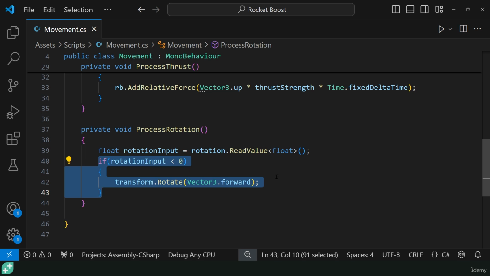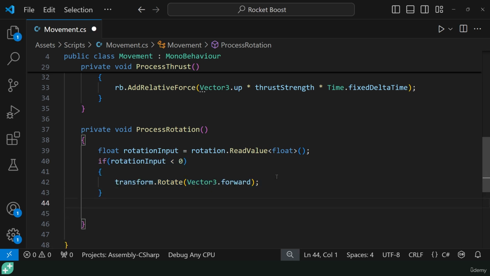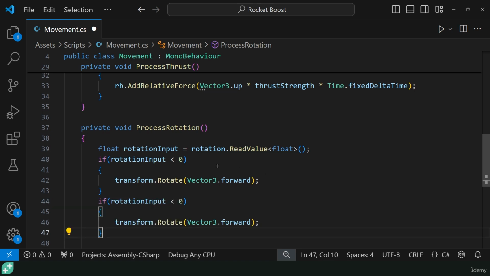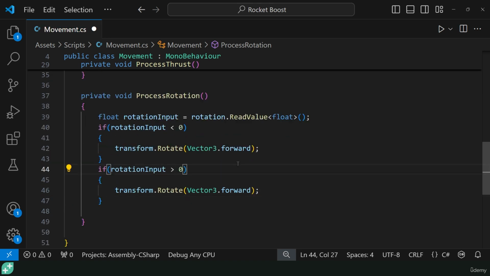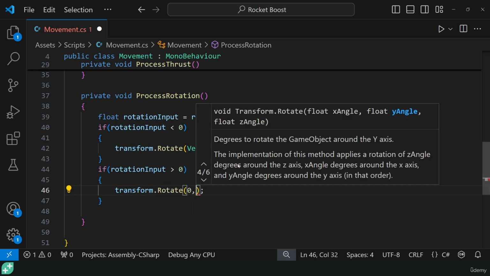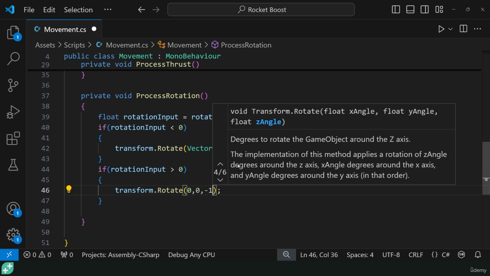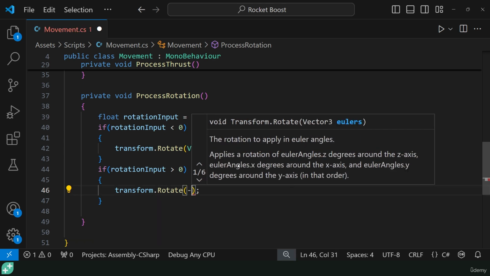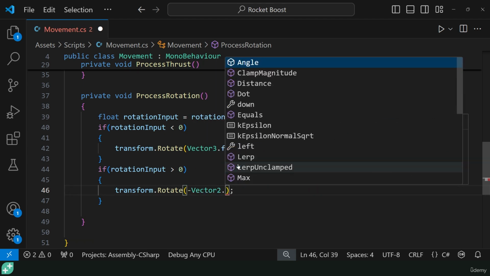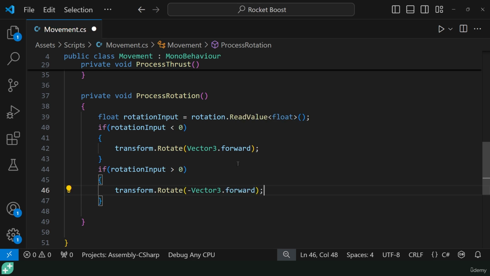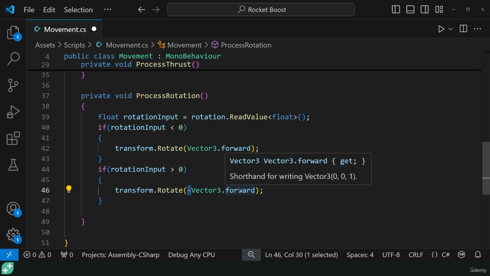So I'm going to highlight my if statement, copy that, and then paste this down just below. If rotation input is greater than 0, you might have looked at this and said, well, what do I do now? You could go back in and say 0, 0, -1, or you could type in minus vector 3 dot forward. That's doing the same thing. It's basically saying apply a negative symbol to anything which is in here, and we know that vector 3 dot forward is 0, 0, 1, so therefore it's going to be -0, which is 0, -0, which is 0, and -1.